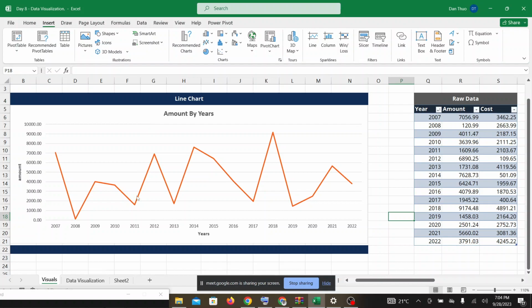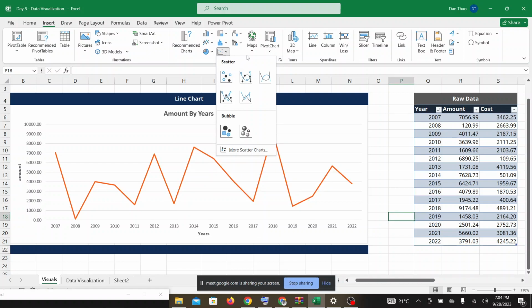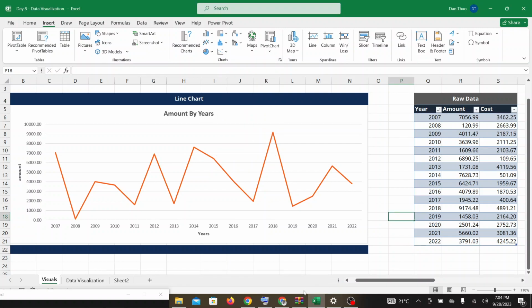Select a drop-down menu. You can select a scatter chart or a bubble one. Or we also have more options of the charts. So you can select whatever is suitable for you.